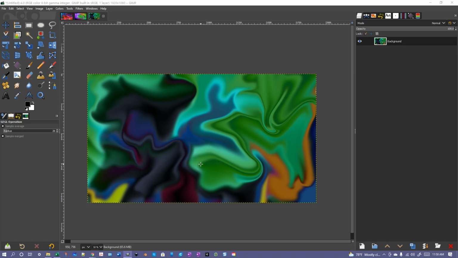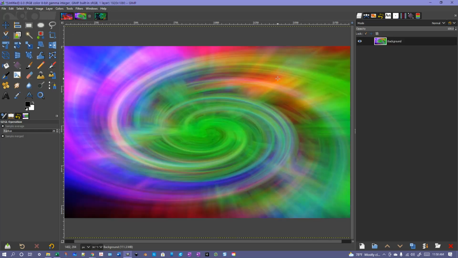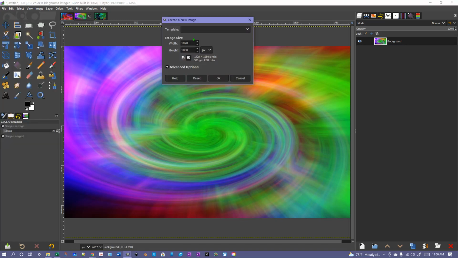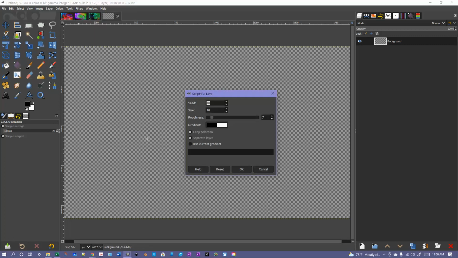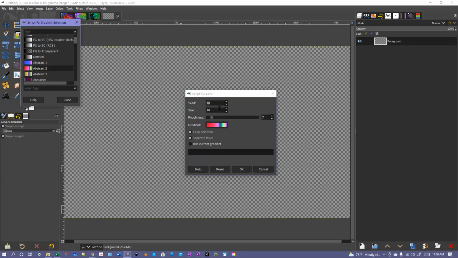So that's the warp transform tool and the blur. Now, here, this does not use the warp transform tool. This uses all filters. So if I go File, New, it doesn't matter what size here. I'm going to render, say, lava, and I'm going to choose the gradient that I pick here. Let's pick something interesting. I can do roughness.